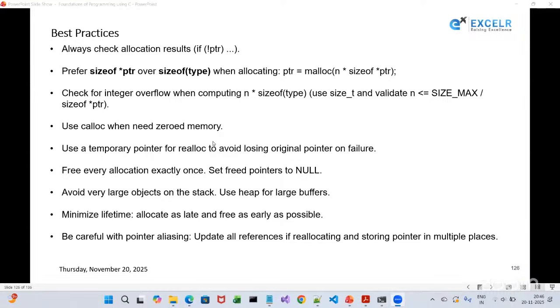Avoid very large objects on the stack. Use the heap for large buffers. Minimize lifetime: allocate as late and free as early as possible. If the pointer is null, then you free the memory that has been allocated earlier. Be careful with pointer aliasing. Update all references if reallocating and storing the pointer in multiple places.